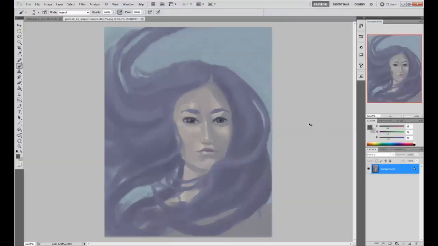Alright, so before, after. Do you see how the eye?